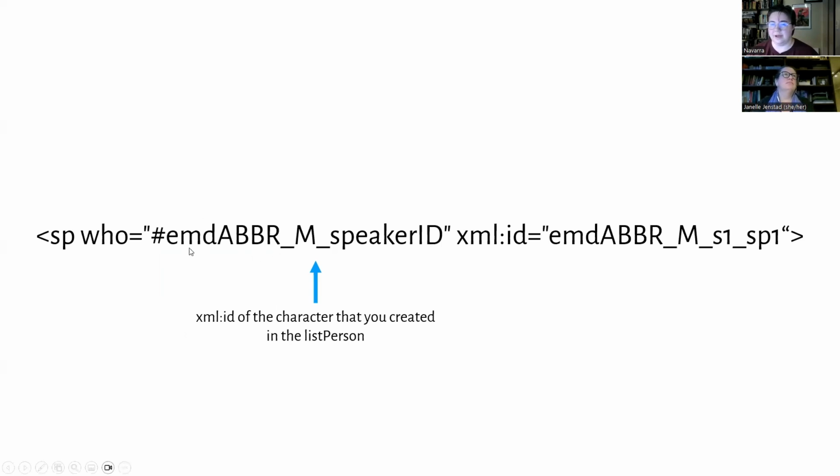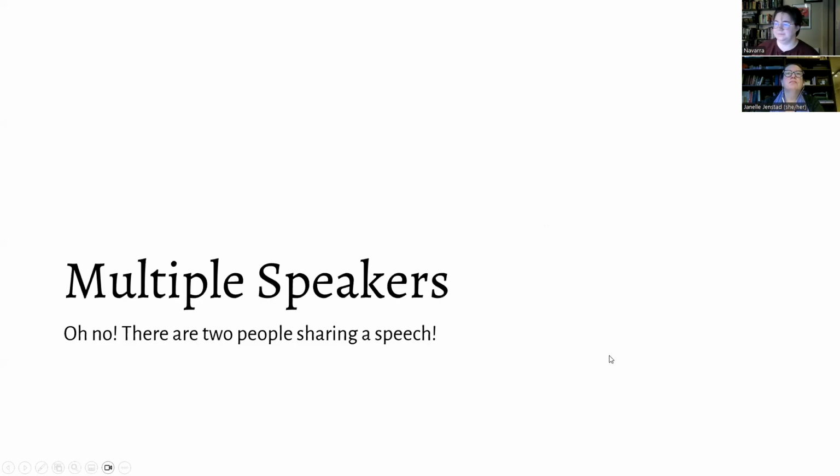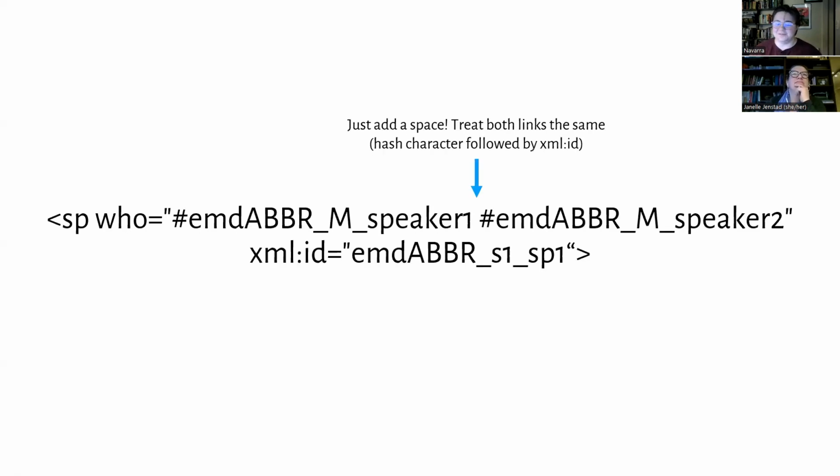Of course, beginning with our file name or our file XML ID. It's the same as the file name, so I usually just say that a lot of the time. It's got our underscore, and then it has whatever the speaker ID is. After our who, we'll have an XML ID. Again, that'll be your file name, and then your scene or your act and scene number, and then your speech number. But oh no, what if there are two people sharing a speech? What do you do then? Well, first off, don't panic.